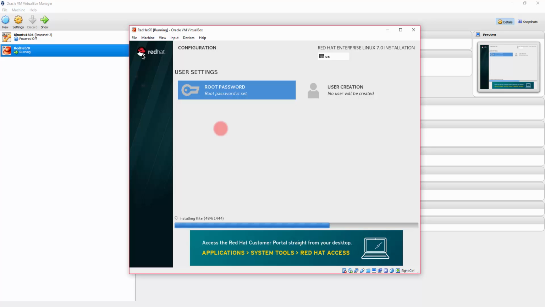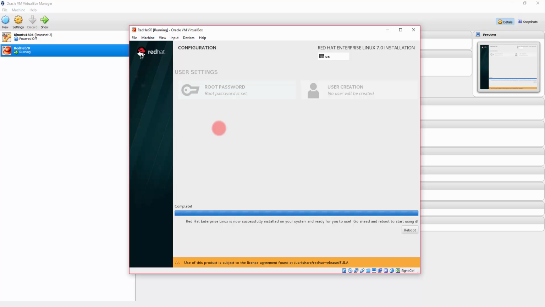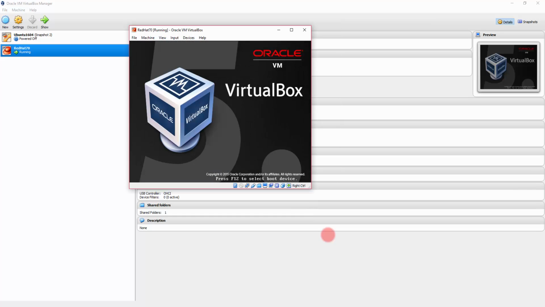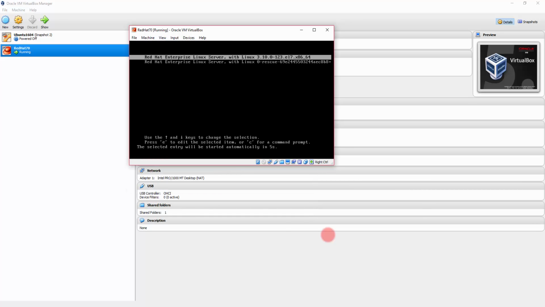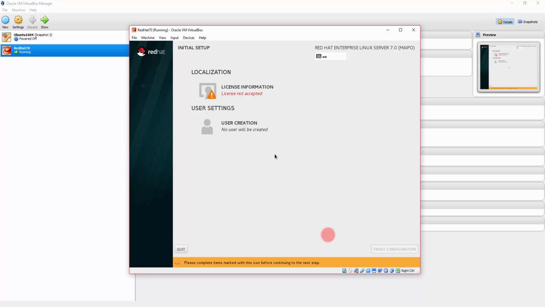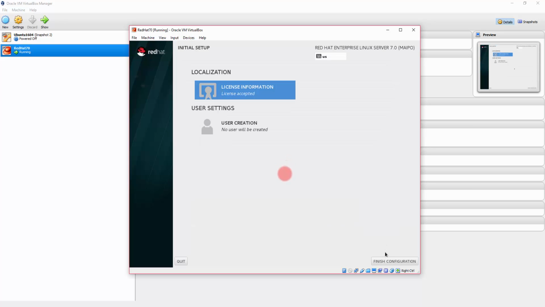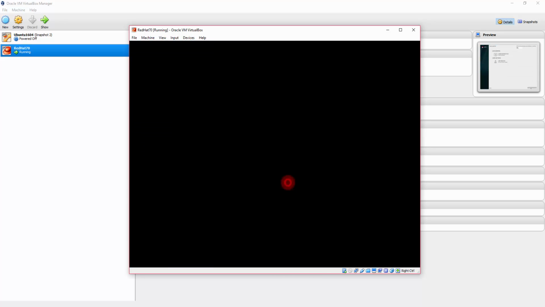Now you can sit back and relax. Installation is in progress. Now click on reboot. Click on license information. Accept the license agreement and then click done. Click on finish configuration.